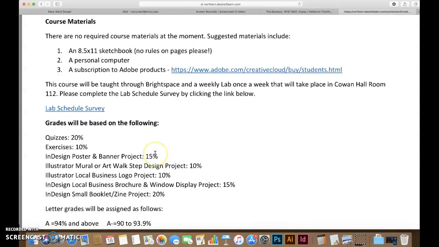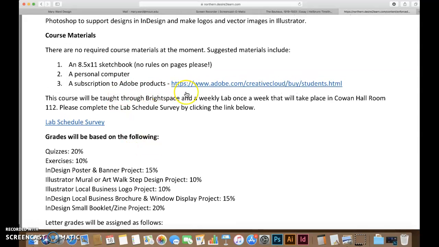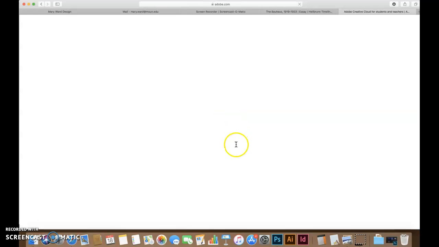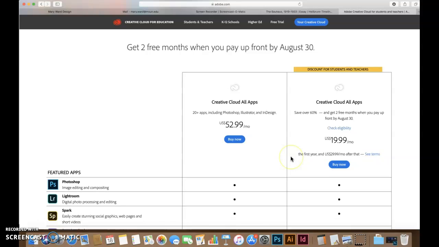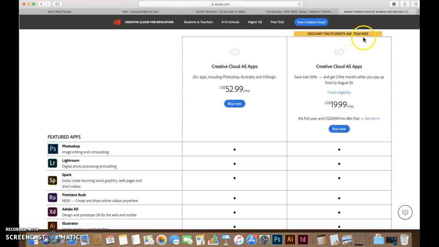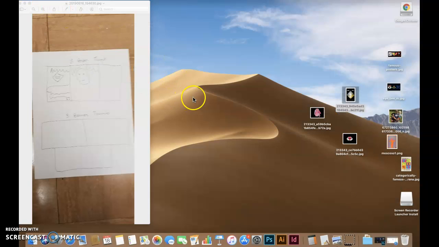Right here, there's a link to Adobe, and it'll take you to this site. Here's the discount for students and teachers, $20 a month. And I think you should be able to cancel your subscription once you're done. You can pay with PayPal too, which is kind of handy. And then once you download the Creative Cloud, you would launch it.